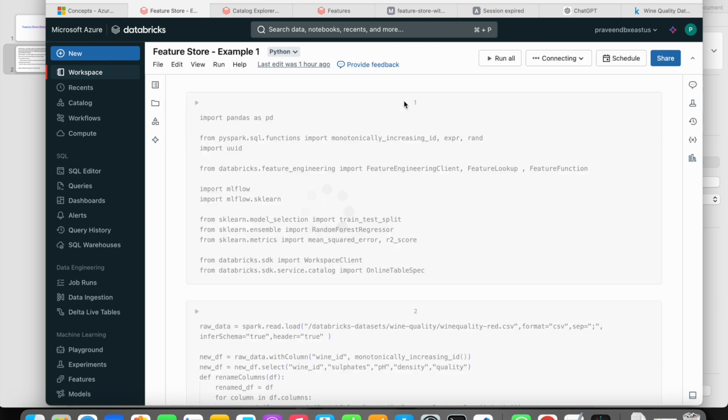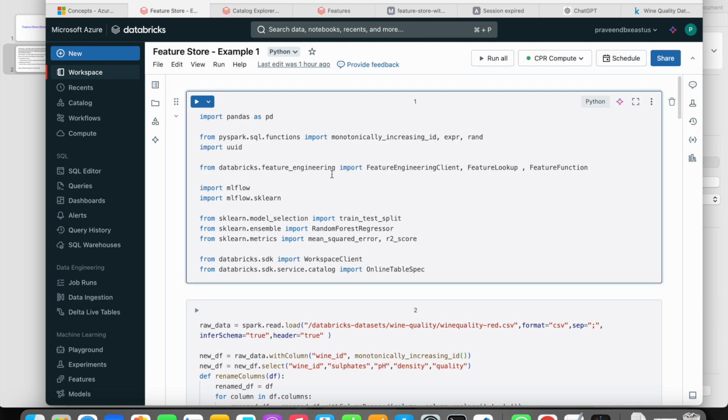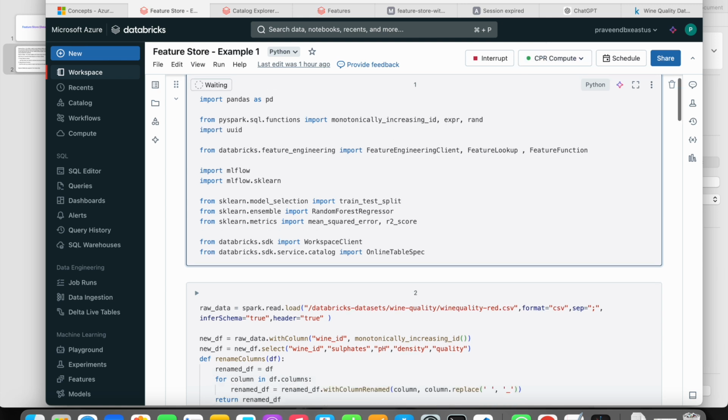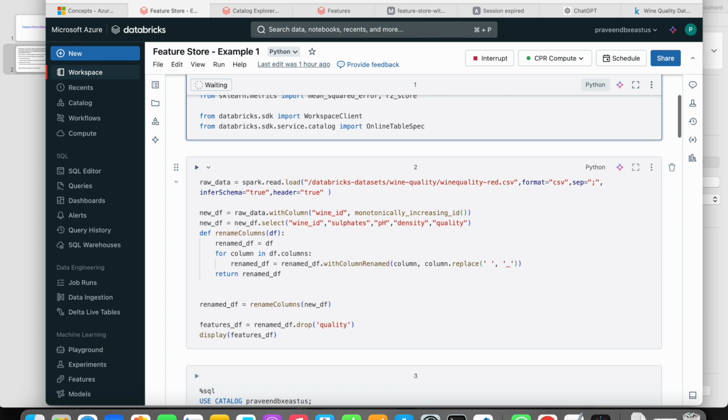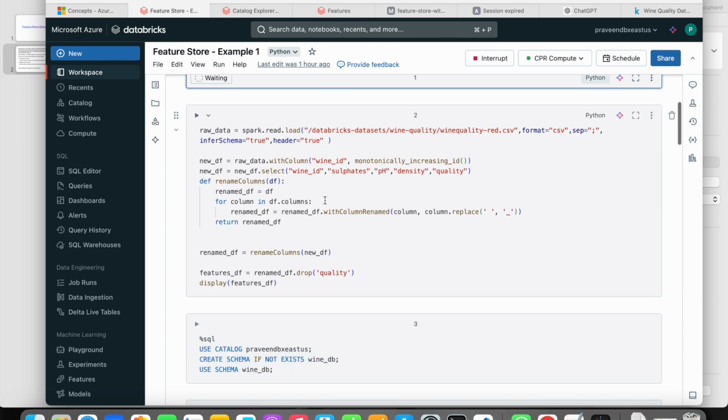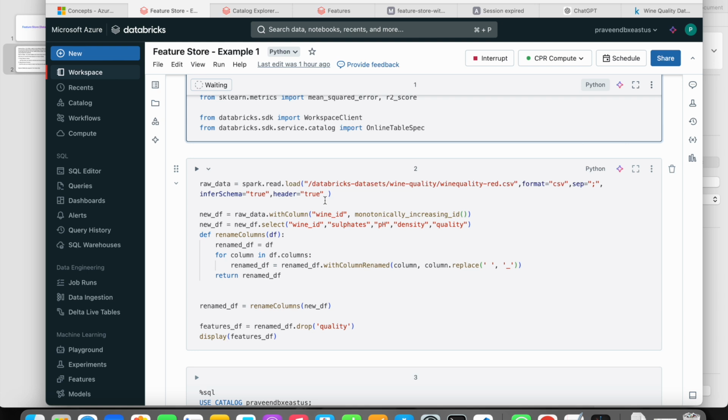I have this notebook, and my cluster is started. So I am just importing all those libraries whatever I need. And then if you see here, my first task is to get some sample data and create a feature table.